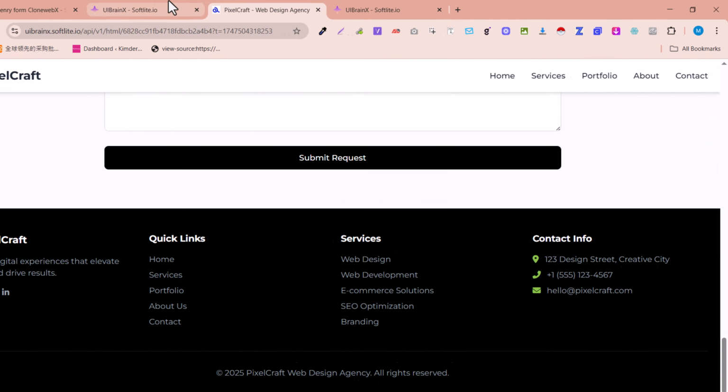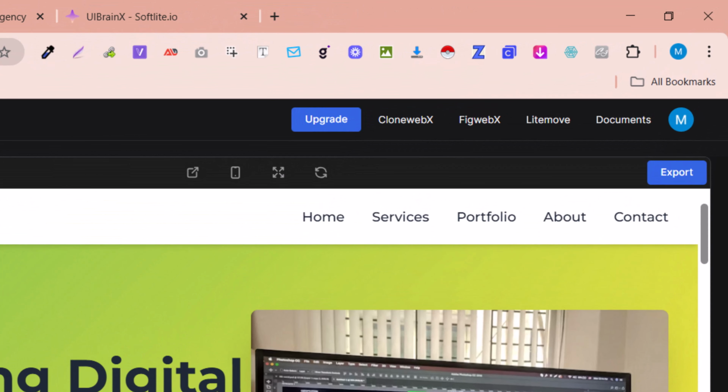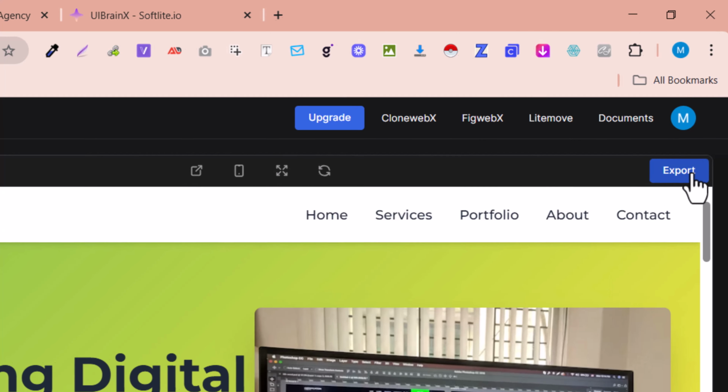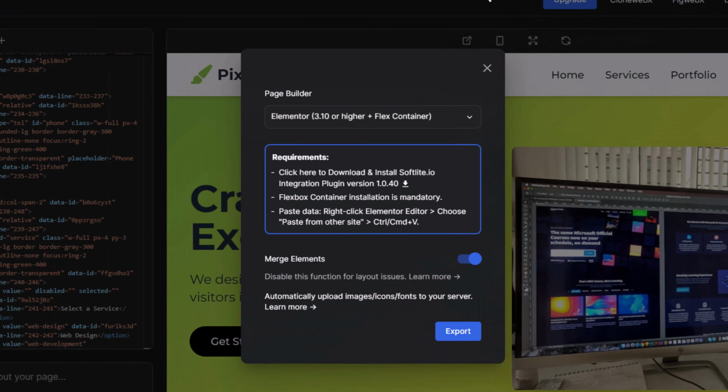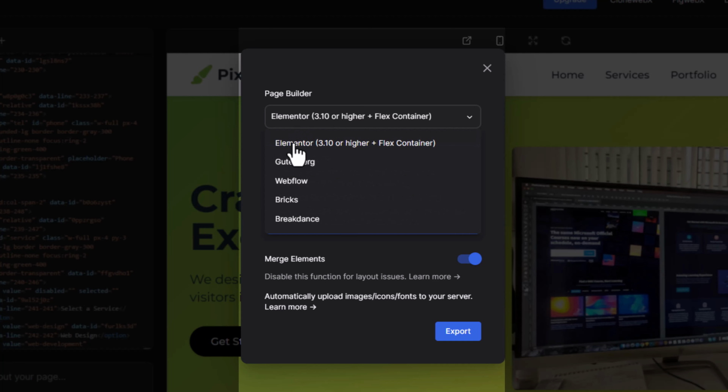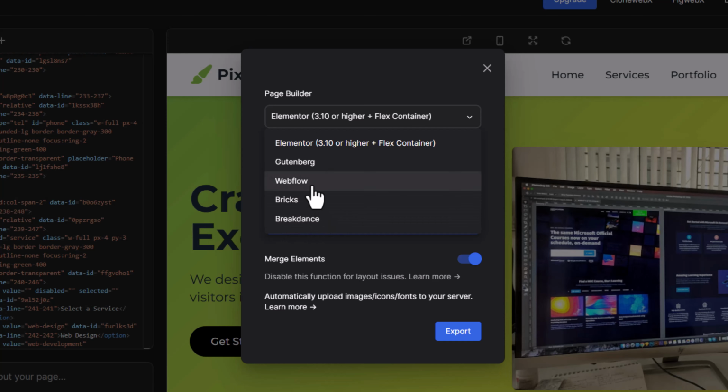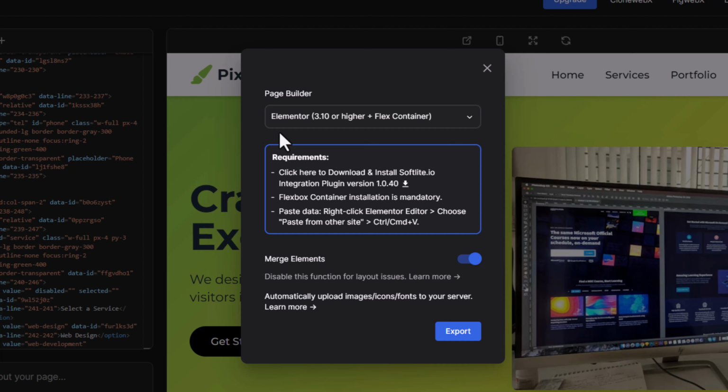Here you can easily export this website. For example, I just click on export, and here you can export it into Elementor, Gutenberg, Webflow, Bricks, or Breakdance. For example, I just want to export it to Elementor, and import this into my Elementor-built website.